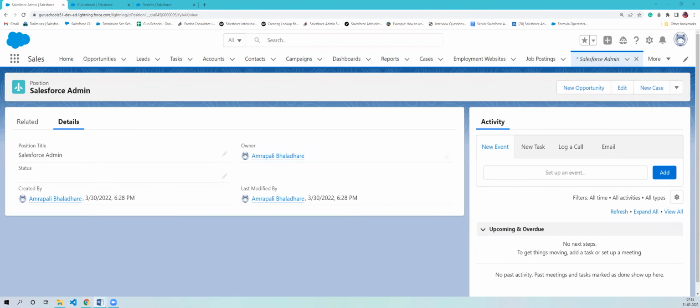Okay, any questions on that? No. Okay, no problem then. I believe you will be able to create the custom object and fields in your developer org. So today we are going to share that assignment with you guys.